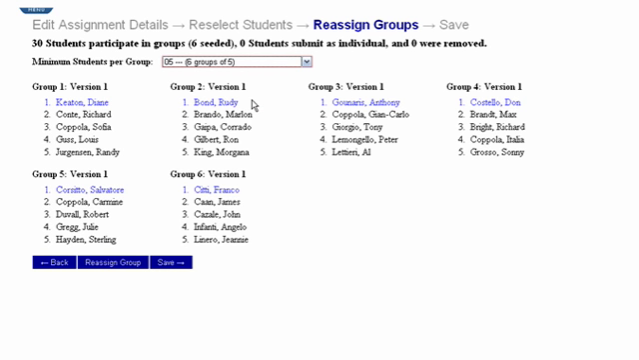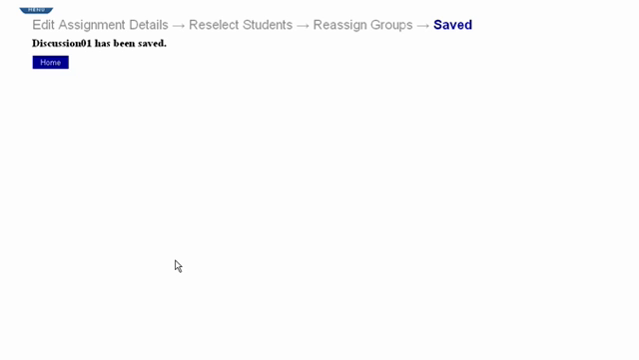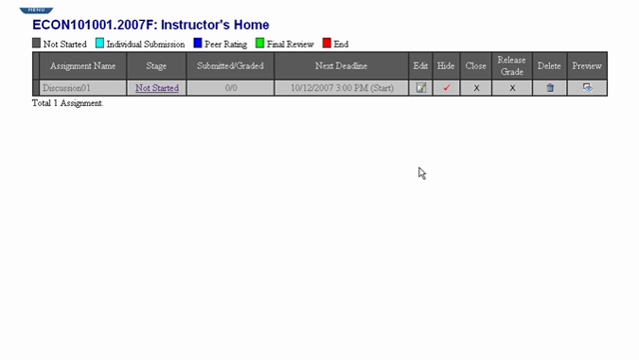The seats are indicated by blue. If this assignment looks okay, save it. The assignment setup is now completed. Click here to see how the assignment is listed. This is how the setup assignment is listed.